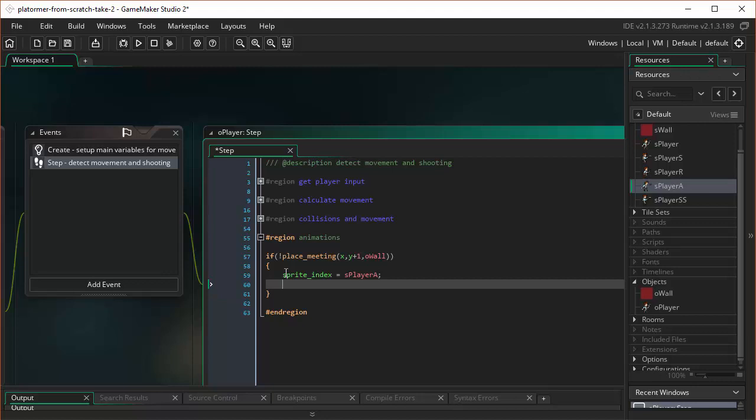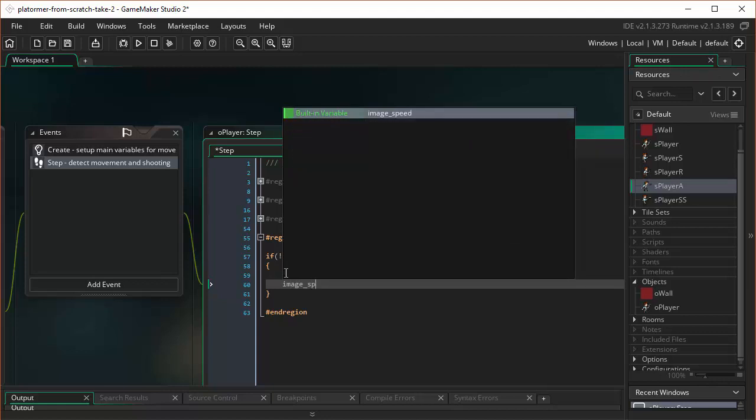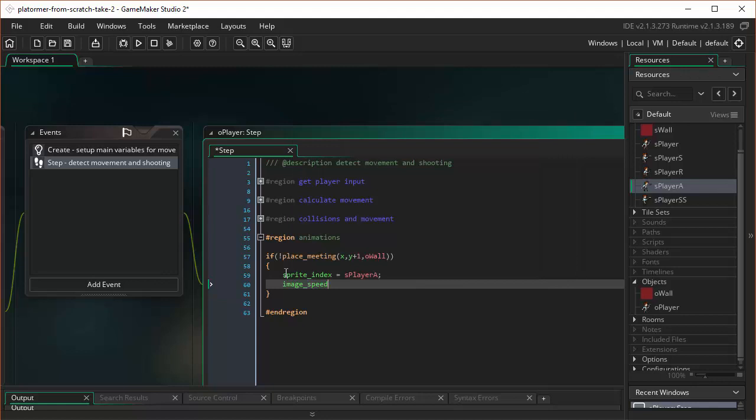If the player's jumping up into the air, it's not like an animated sprite in that 2-frame jumping image, right? We just want to show one of them if they're going up, and the other one if they're going down. So to stop the animation from playing, we can use another built-in property called image speed. And we're going to set the image speed equal to 0, which means it will not animate.